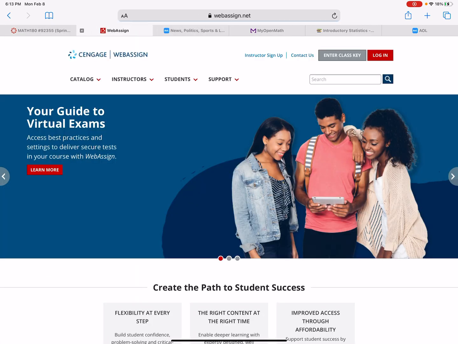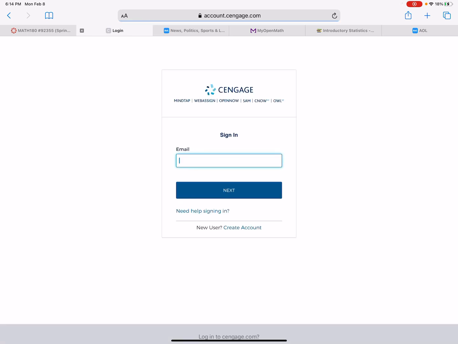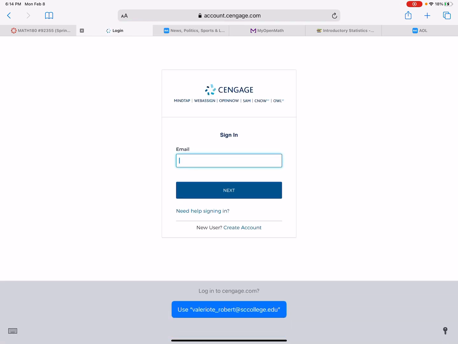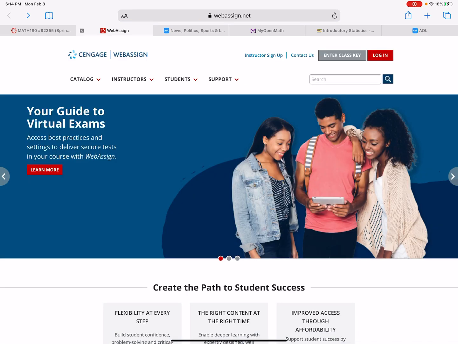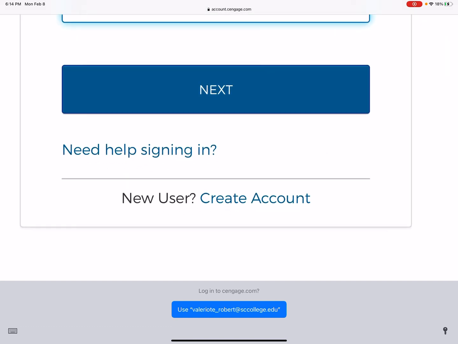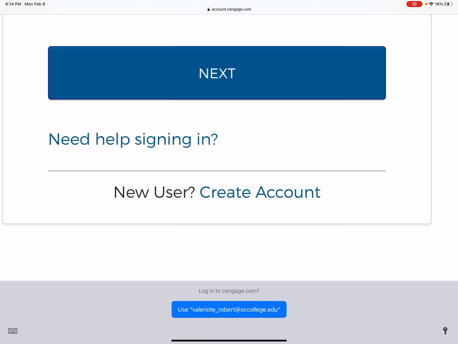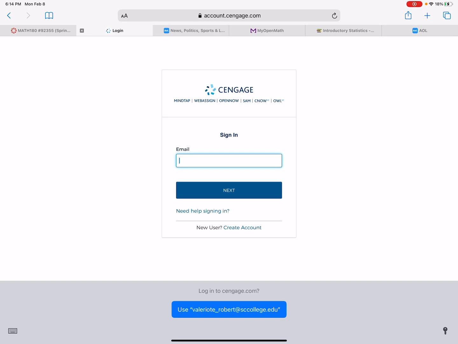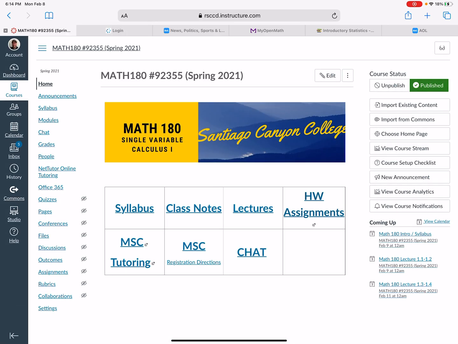Homework assignments will be on this program here. It's called WebAssign. So read the directions. You're going to click enter class key. All right, and then, oh, I'm sorry, my mistake. You're not going to hit class key. Oh yeah, right here at the bottom, create account first, okay? That's what you gotta do. And then follow the directions that I give you, okay? And that'll let you in the program.